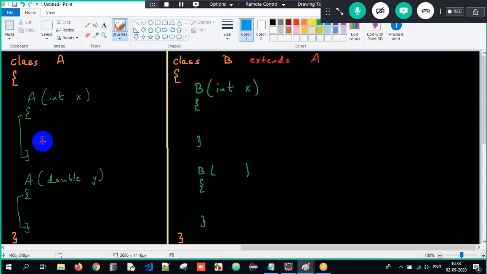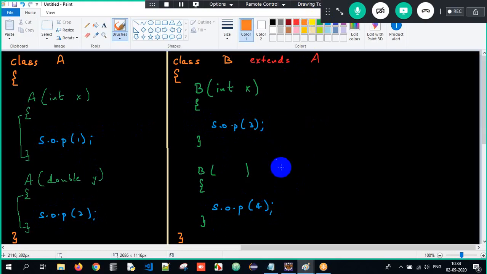And now here I'm just printing System.out.println 1, System.out.println 2, System.out.println 3, and System.out.println 4 here. So first of all, I'll tell it as this of, then I'll tell super of 10, and here I'll tell this of 10 here. Okay, great.